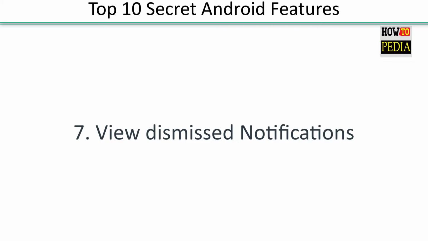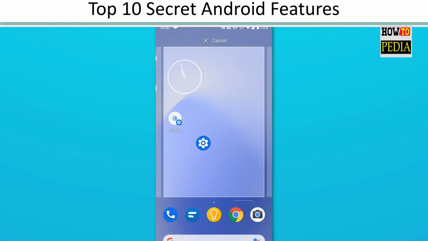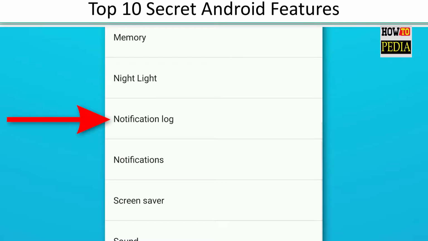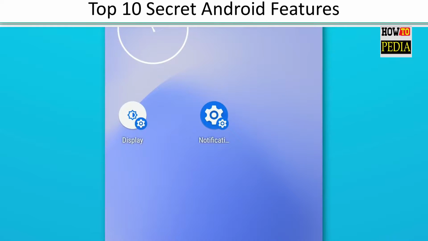All right, number 7, this one I know you're gonna find super useful if you didn't know about it already, and it is how you can view notifications that you already closed by accident or whatever and you wanted to see what it said. What you can do, kind of related to the last one we just talked about, is create a settings widget and then select notification log. Now, as far as I know, you can't get to this through the normal settings window, or if you can, then it's really hidden deep.